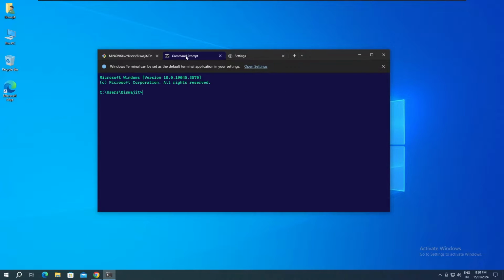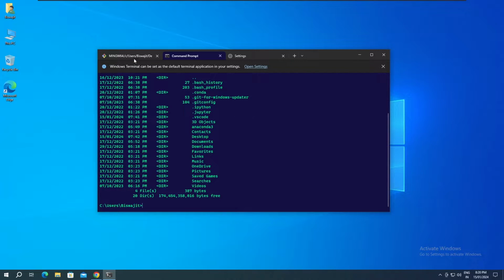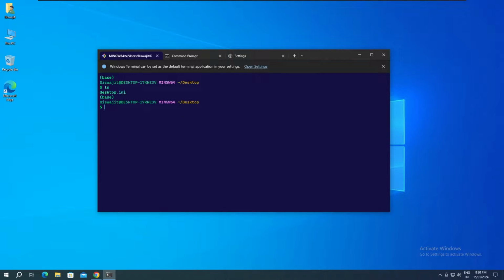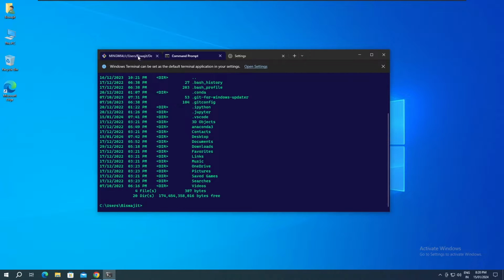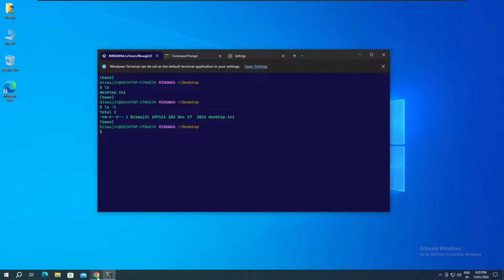If I go to command prompt, see it is applied. dir, it is applied. ls, it is applied. ls -l. You get the idea, right? So it is applied, and we are successfully able to do this.